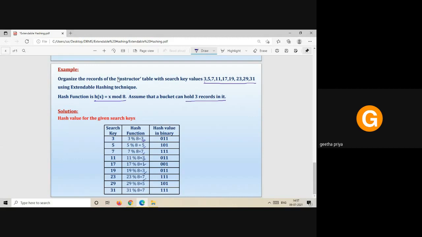So we have to represent the result of this hash function in binary form. First we have to decide how many bits of representation should be there in that binary form. See what is the maximum result of the hash function. It is 7. To represent 7 in binary, how many bits are minimum required? It is 3. So all these values are represented as a 3-bit binary representation.